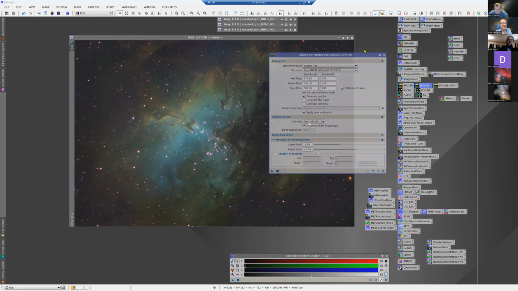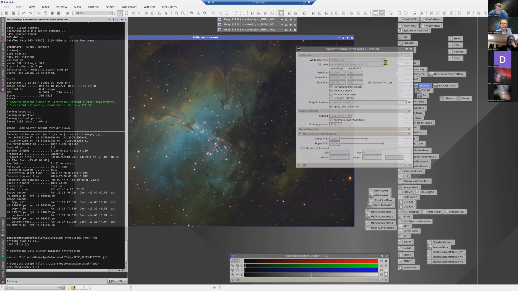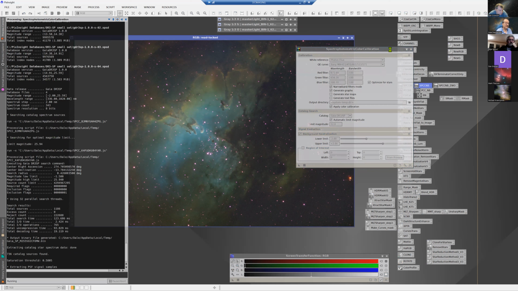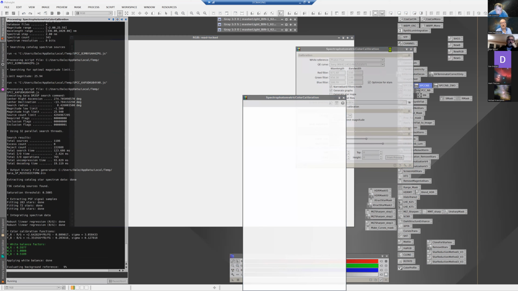Okay, so now that's worked, and I'm going to do the spectrophotometric color calibration. This is set up for narrowband when I use the Chroma 3 nanometer narrowband filters, and I'm using a Sony 571 chipset. Whenever you want to do narrowband, you set your white reference to photo flux, and click this narrowband filters mode. So I'm going to run that, and it's going to do basically the color calibration on this image. That's the last step before you do Blur Exterminator.